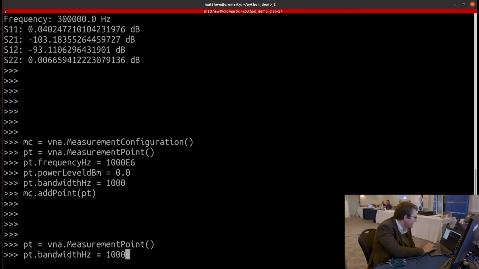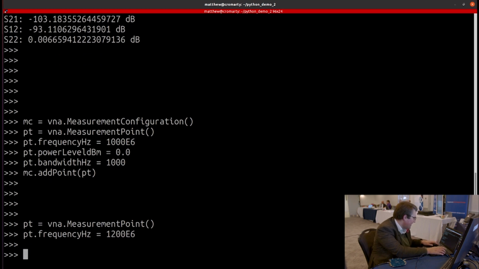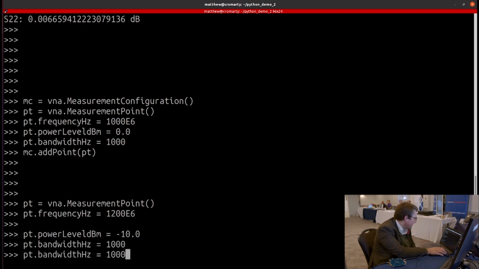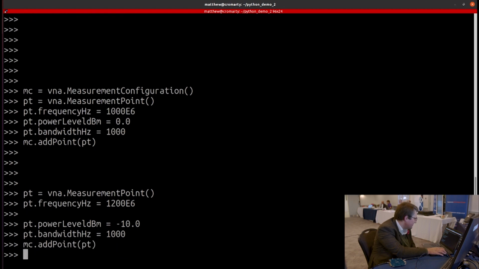but this time use a different frequency. Let's use a frequency of 1200 megahertz, and let's use a different power. So let's give this one a power level of minus 10 dBm. Let's stick with our 1 kilohertz bandwidth as before, and let's add this point to the measurement configuration.